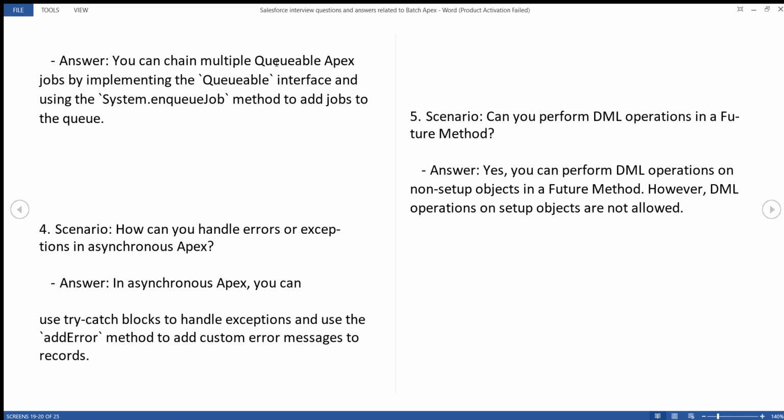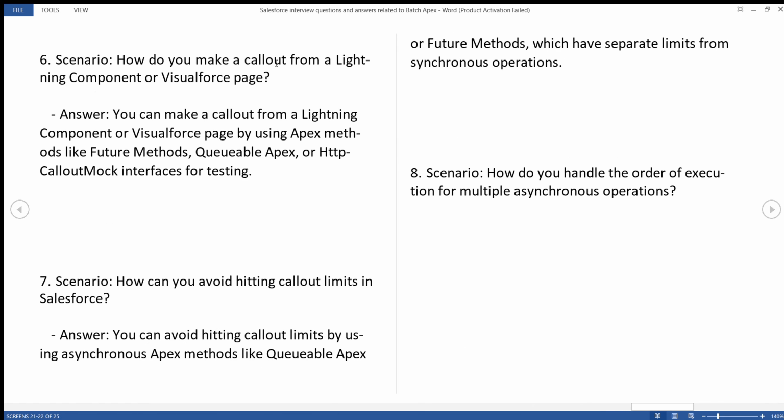Scenario 5. Can you perform DML operations in a future method? Yes, you can perform DML operations on a non-setup object in a future method. However, DML operations on setup objects are not allowed.